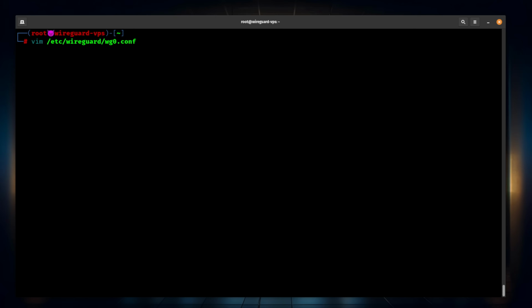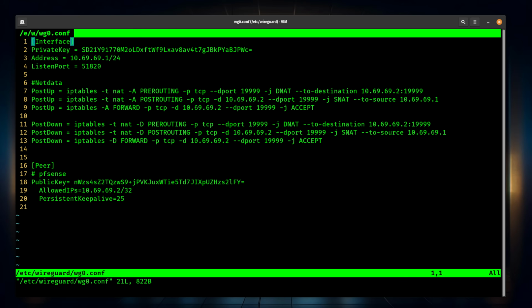Now let's edit our wg0.conf file. We have our interface. We have the private key in here. We have 10.69.69.1/24 because that's the address range. We have the listen port 51820. These are all the settings you can copy and paste directly in from my forum post. The PostUp settings are what brings in all the iptables settings. PostDown means when this WireGuard tunnel shuts down, also clear and delete all those iptables settings.